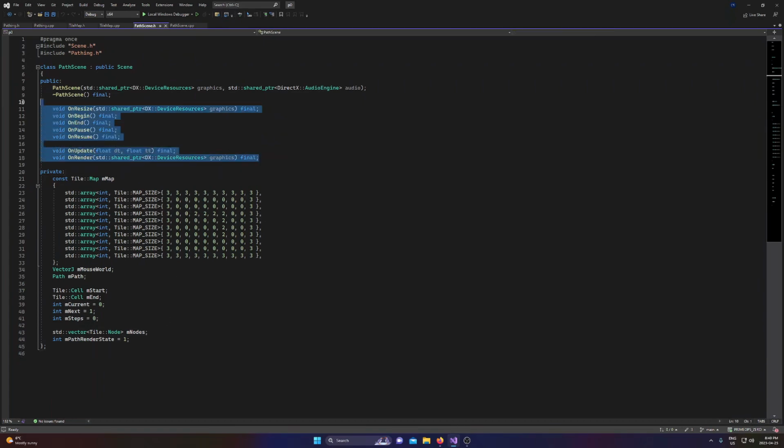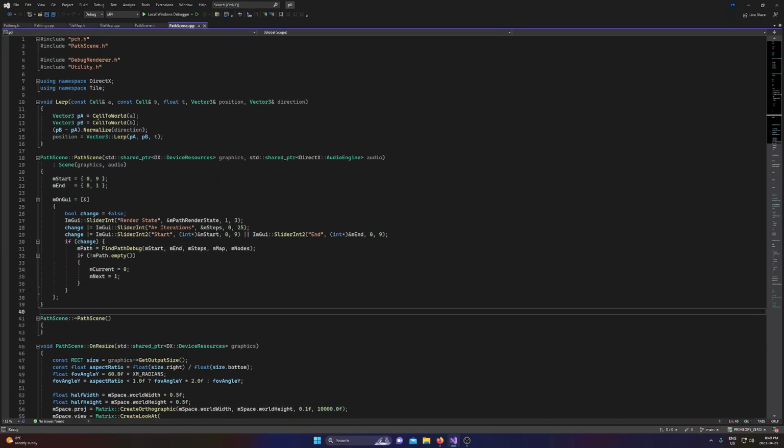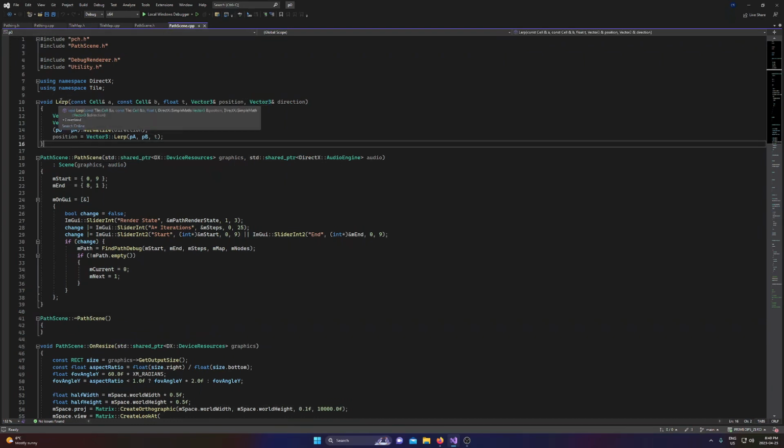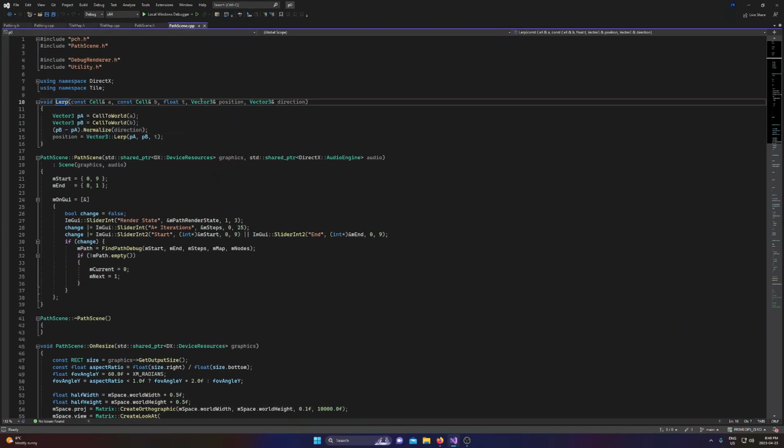And these are just some lifecycle callbacks in my engine. For the scene, again, lerp is normally a math function, so it's implemented for vector 2, 3, 4, and I had to make another implementation just for cells, since this is the only scene that uses cells, but it just does textbook lerp. It'll work in cell coordinates and return a position and direction in world space.